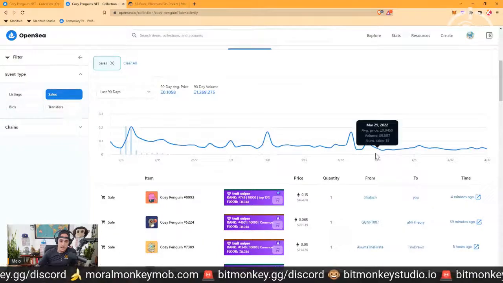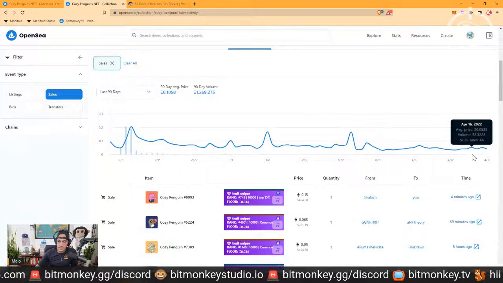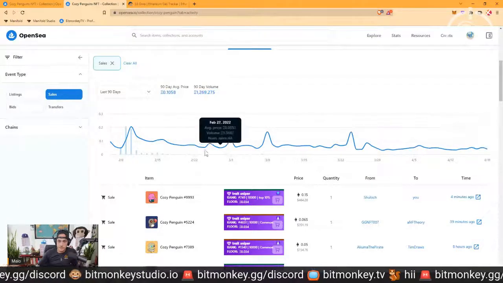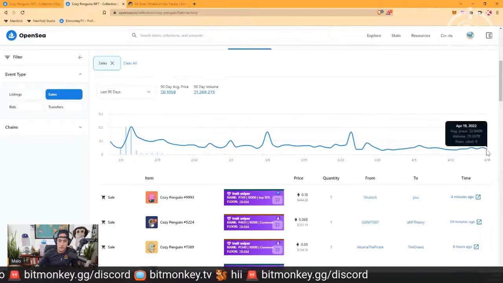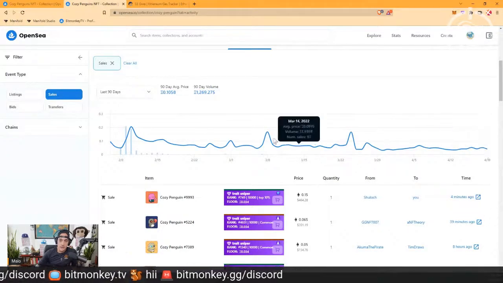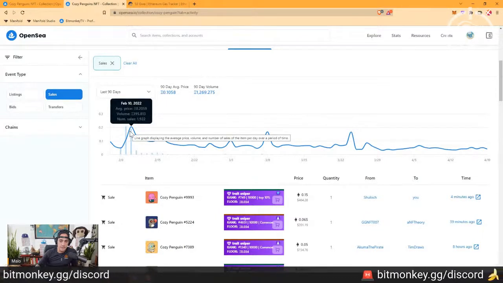So if you're coming into this with a flipping mentality, this is a great time to buy in because it is very low. Just look at the chart visually, you can see it's technically at its lowest point right now. But it'll change. It'll get back to here and then some.